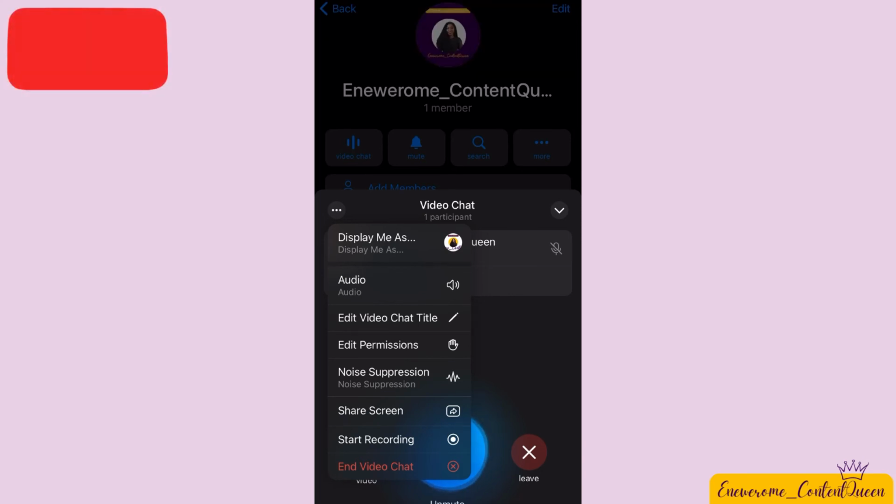And then when you share your screen, it would save both the audio and the video, and go straight to your saved messages. If you remember, in the beginning when I showed you saved messages, it will just go there and stay, and you can download it to your phone or to your device or whatever.